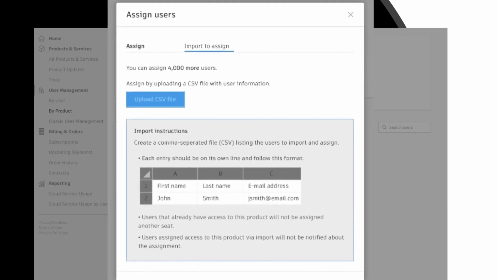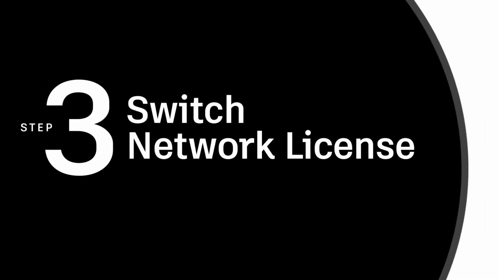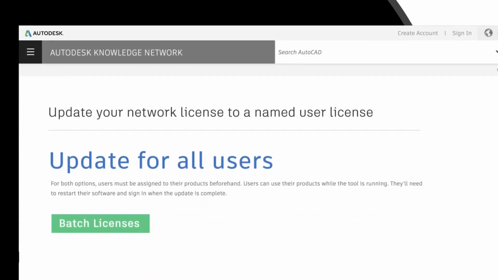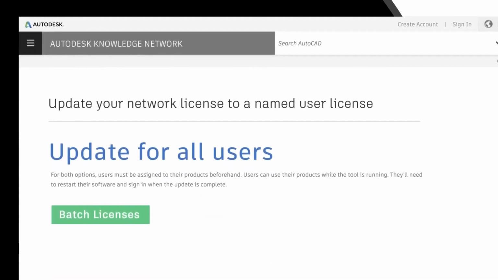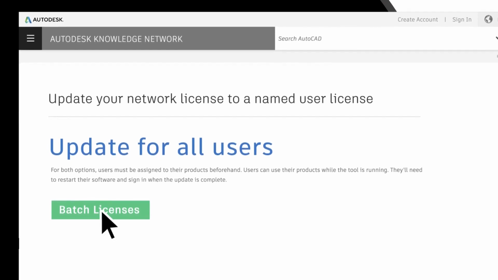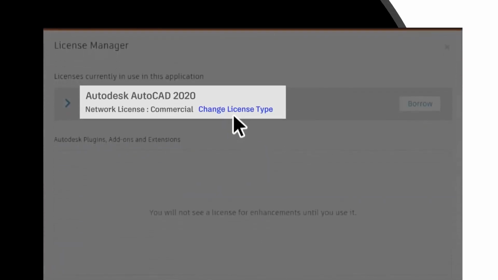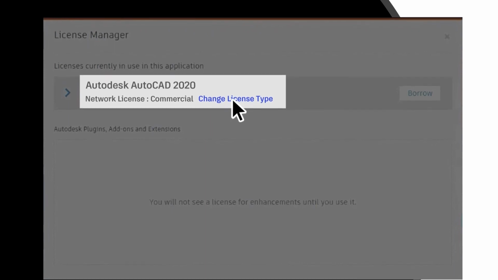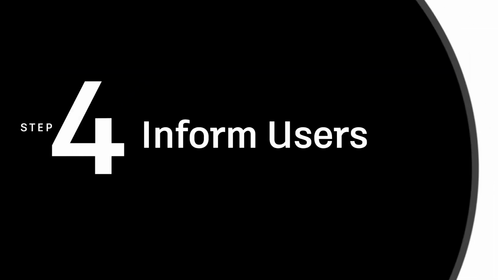2. Assign those users to your subscriptions one at a time, or import a file to add and assign many users at once to a specific product. 3. Switch your network license. There are 2 ways to do this. You can automate it across all user devices with a support tool, or you can have users do it themselves on their own device.